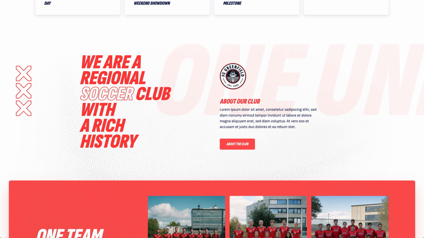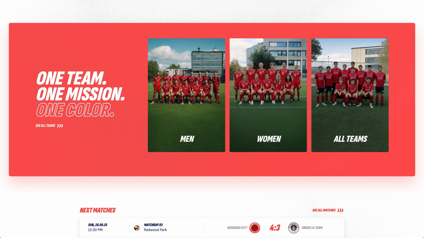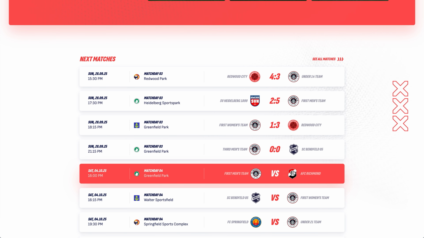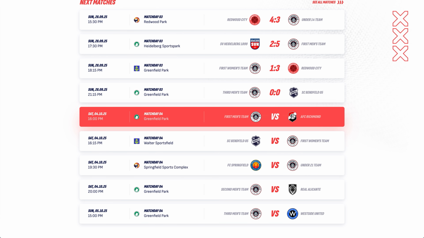A prominent red section presents the teams, leading to the real highlight, the matches table. It shows match dates and time, league, location, competing teams, and of course, the result of the completed games. The current match is highlighted in red, followed by upcoming fixtures.